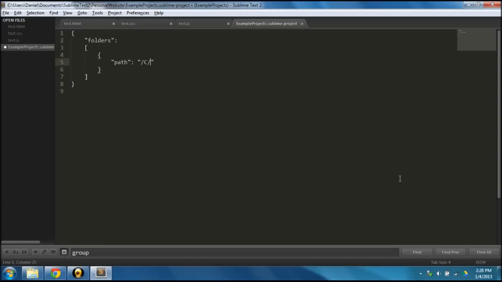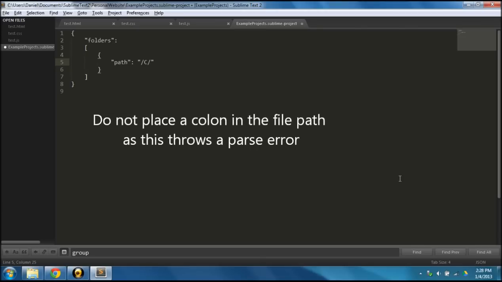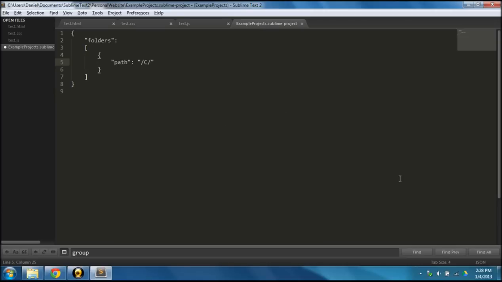What this does is show you what partition you want Sublime Text to look in to find the file that you want to add to your project. So the one that I want to add will be Users, Daniel, Documents, Sublime Text 2, and then personal website.